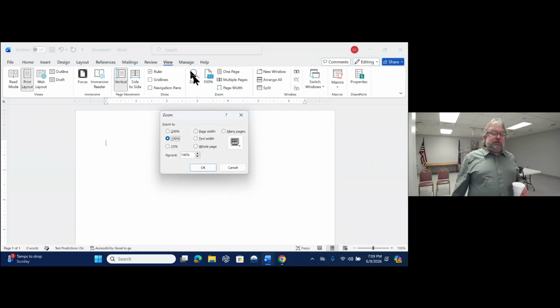And then we're going to click on zoom. What I want you to do is change this to 150%. Now, it allows you to shrink it down by 25%, but the next one up is 200%. So what you have to do is change this percent here. You have to change it to 150% using these little arrows.